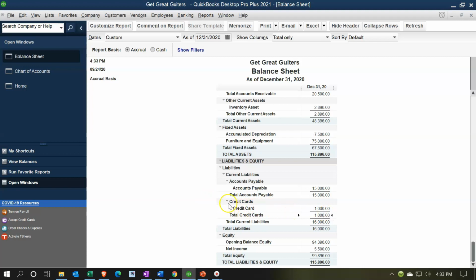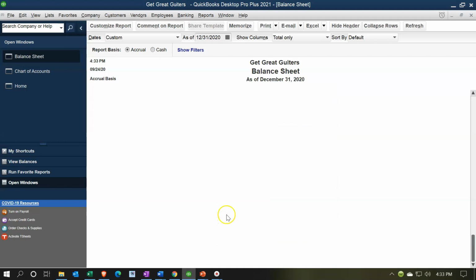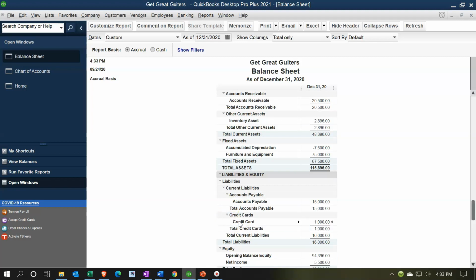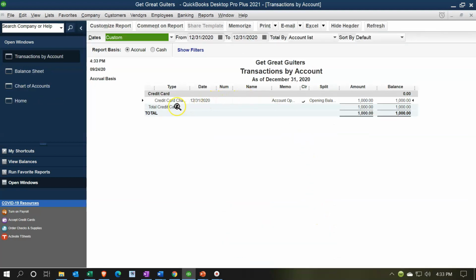So once again, it's in the credit card category, so you could collapse it up top. If you had more than one credit card and you named it like American Express, you can collapse it and print the report without that there. So I'm going to double click on this one. And there it is. It's credit card.